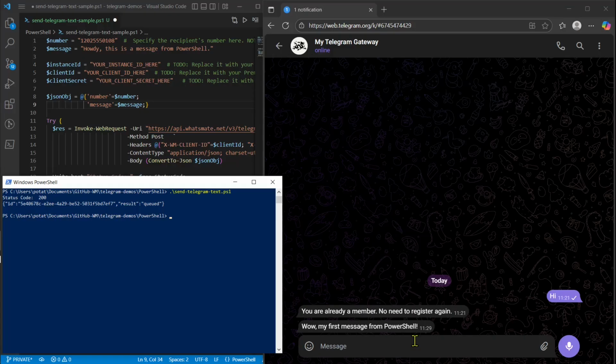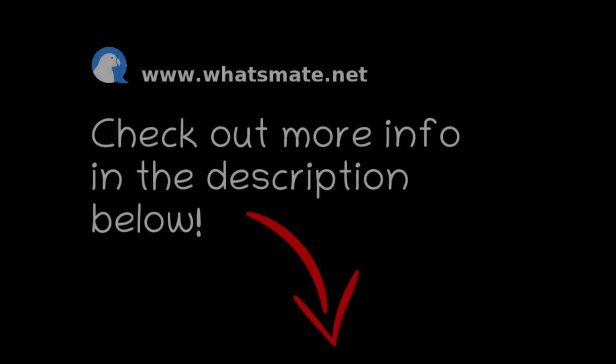Imagine the possibilities: alert notifications, daily reports, workflow triggers, all seamlessly integrated. This is the power and simplicity of our API. So, what are you waiting for? This is just the beginning. Don't just watch. Experience it.